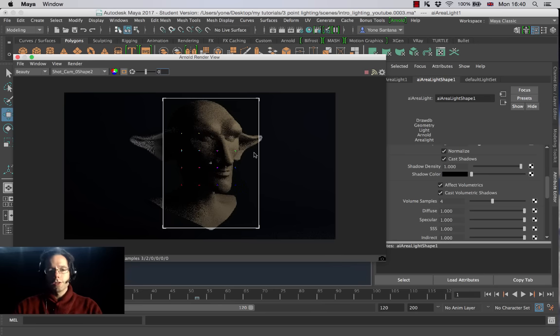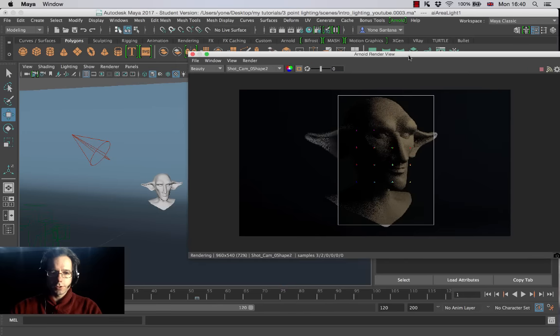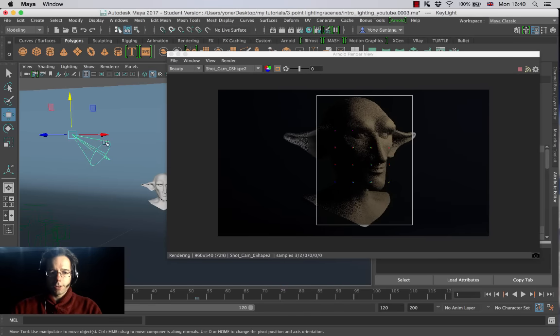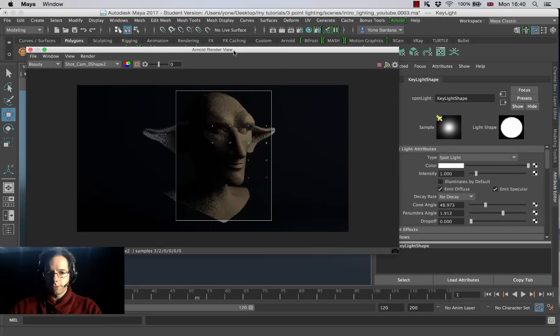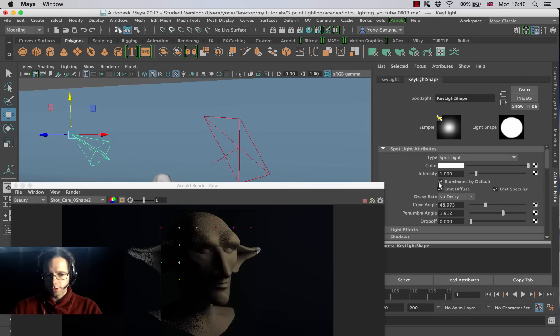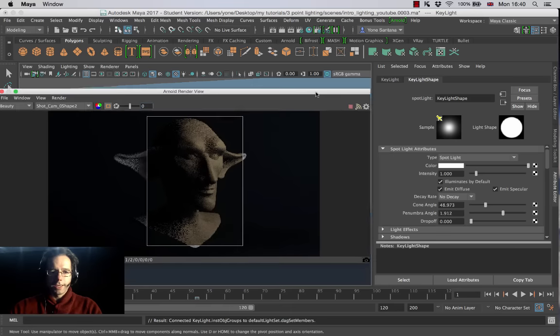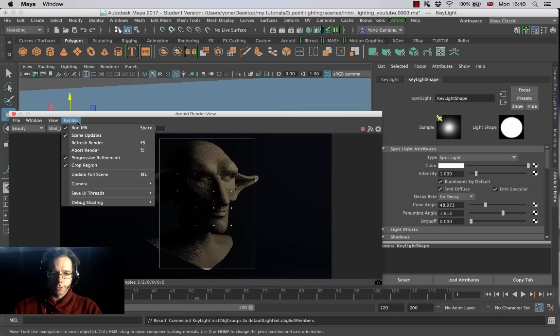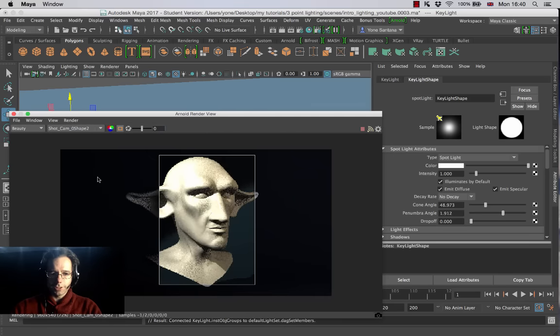Okay, so now I've got half of my character lit with this indirect fill light over here, and I'll take my samples down a little bit to keep this running fairly quickly. What I'm going to do now is take my spotlight over here and turn it back on. I'm just going to leave this window down here for a second, and turn on the other spotlight like that. Because I'm turning things on and off in the renderer, I might have to do an update full scene. And now we're going to see the combination of both lights interacting together.